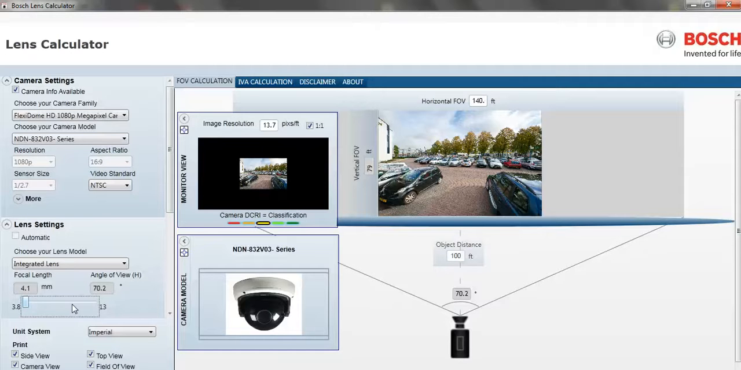Hi, in this tutorial I'll be demonstrating the Bosch lens calculator. This tool is useful for selecting the proper camera and lens type. I often get the question, which camera should I use for my application?